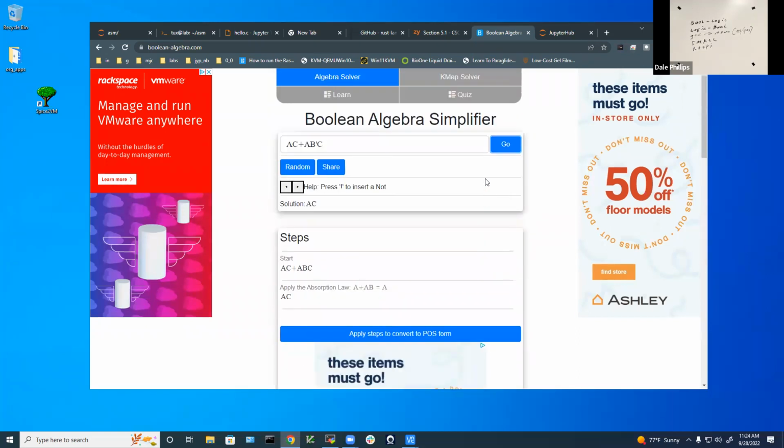So have some fun with this. Explore it. What happened to my computer?